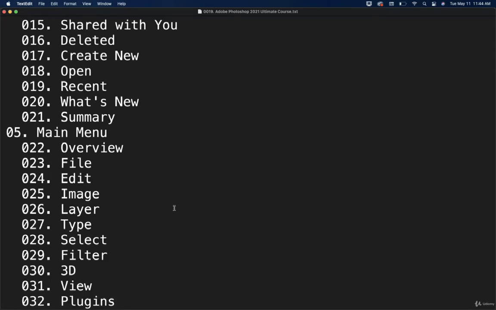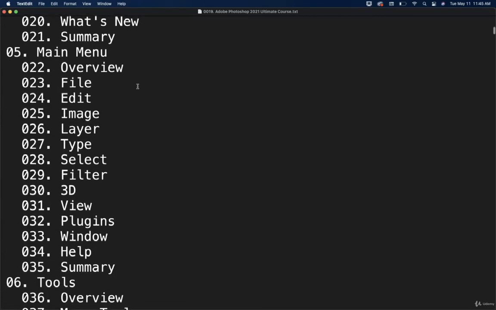Shared with you Cloud Documents and deleted Cloud Documents, and then I showed you how to create a new document locally on your computer and also on the cloud, and how to open a Cloud document compared to a local document, okay? Then we talked about how to open up recent files, whether it be a Cloud document or a local document, and then we talked about what's new in Photoshop 2021.